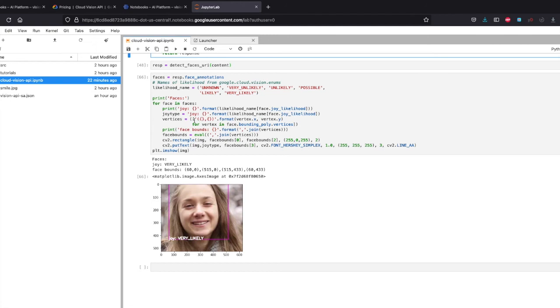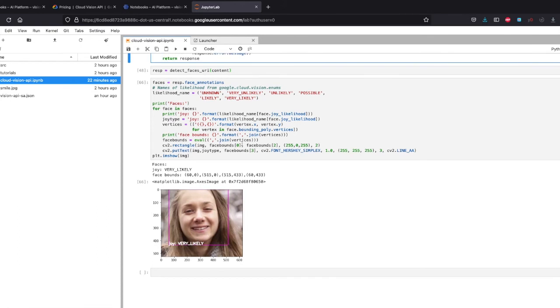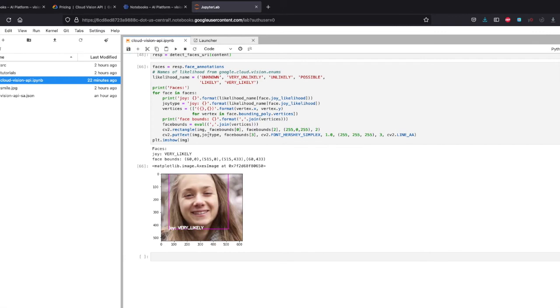And we also got the vertices of the face, and we use those vertices to draw the rectangle on the image. This is written using the OpenCV package. So you can use the function cv2.rectangle to annotate the image with a rectangular box, and you can also add text to that image using cv2.putText.